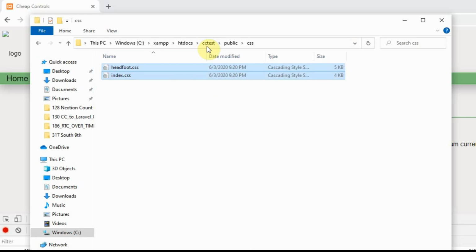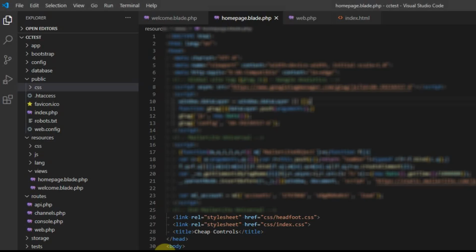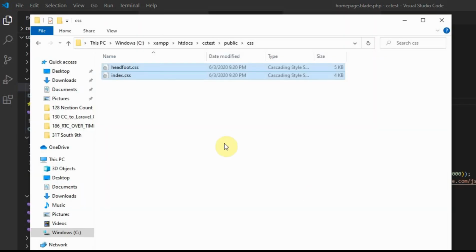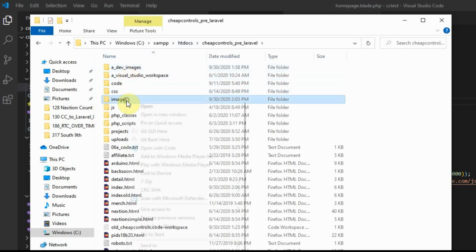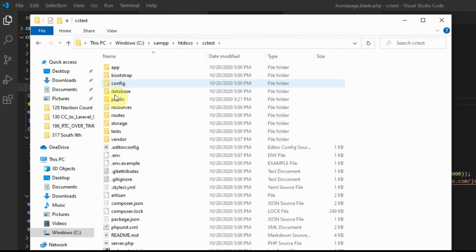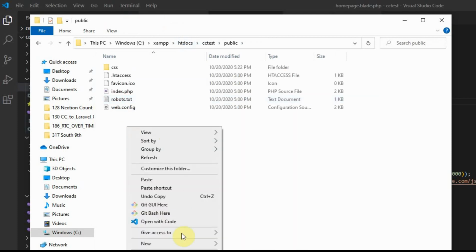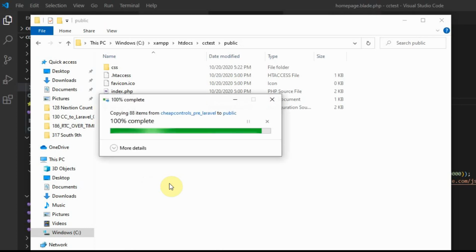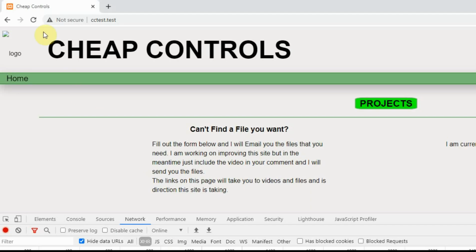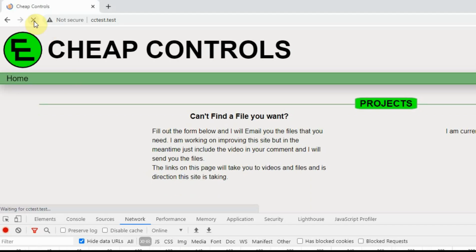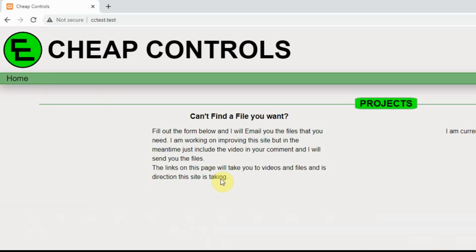So now we just need to do the same thing. Before, I went in here and created this CSS folder, but you can also just drag it over. So if we go back to the pre-Laravel site and grab our images, we can copy the whole thing. Go back to cctest, public, and now we can paste it in. Now when we reload it, the images may pop up or I may have to do a hard reload. Nope, there we go.